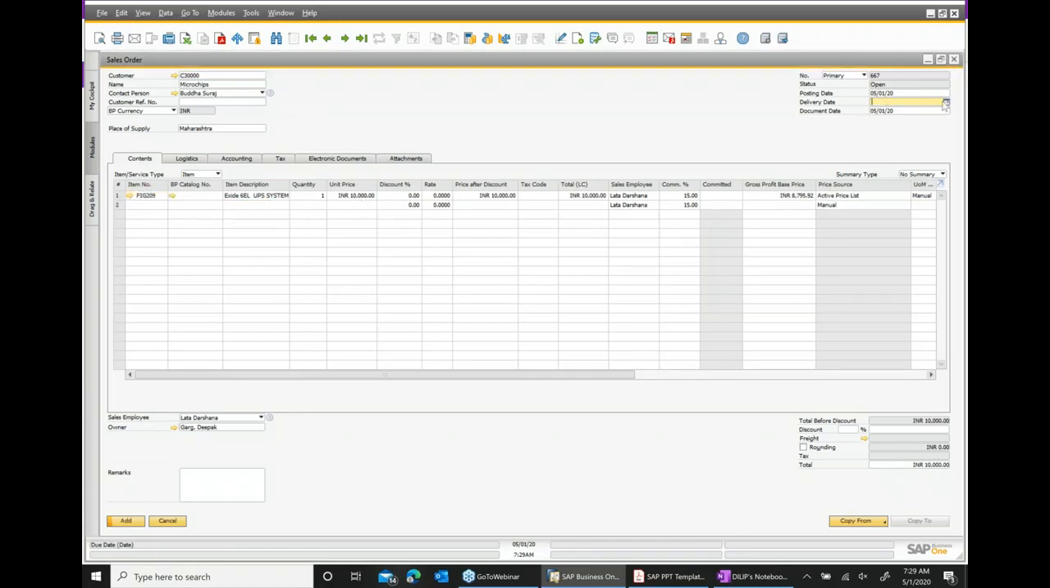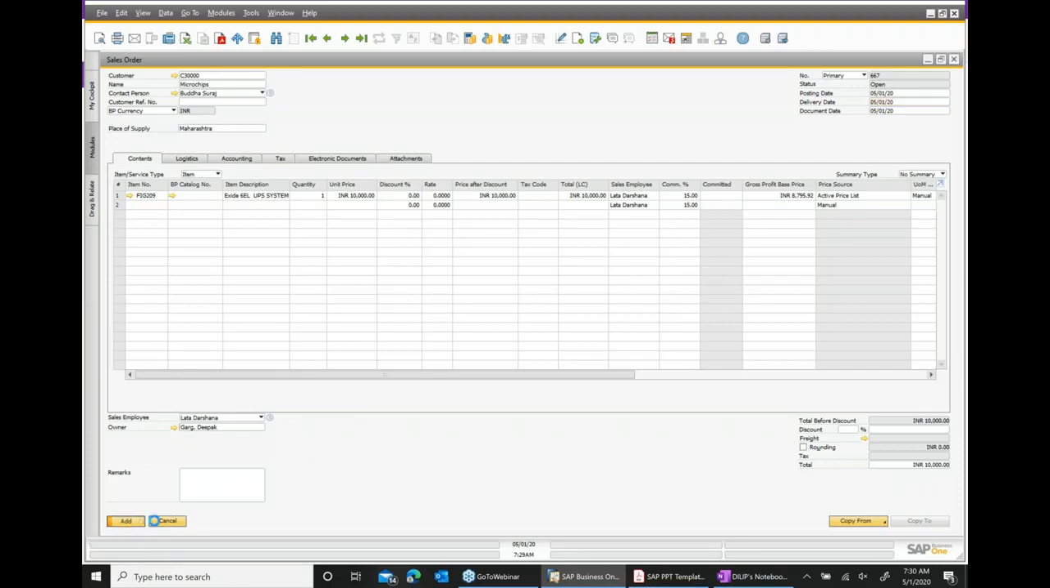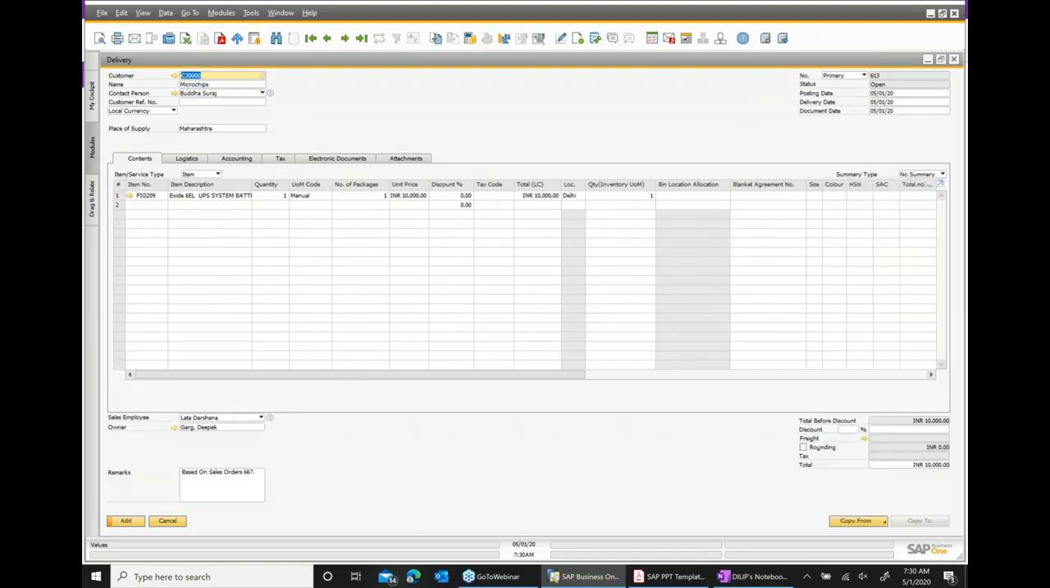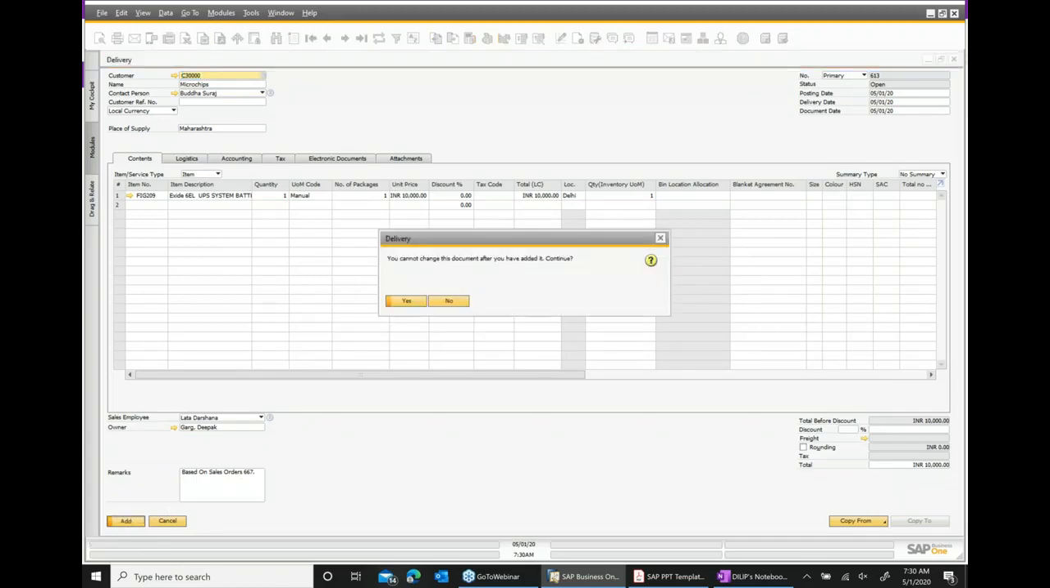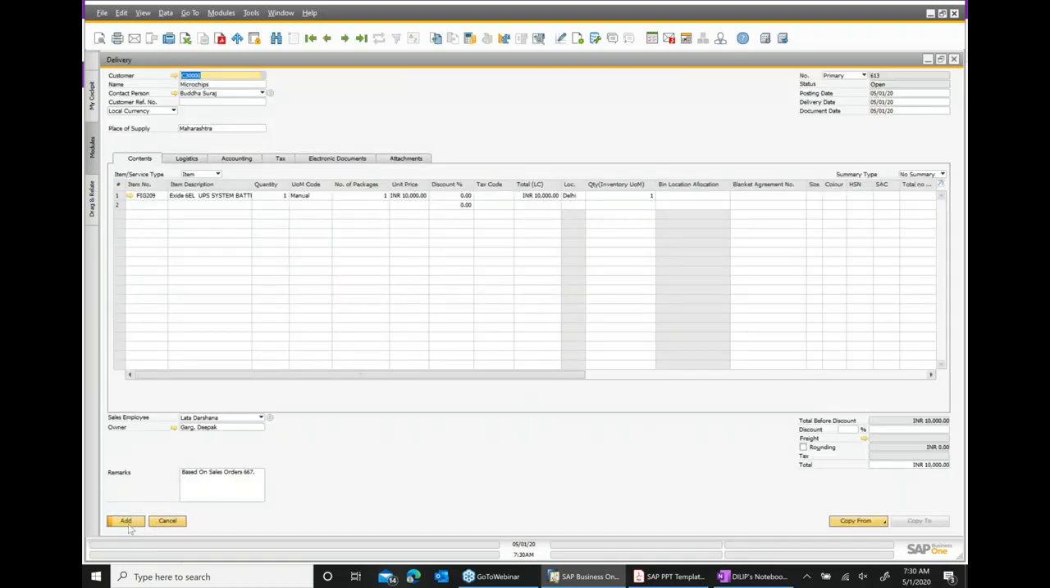I put a date here, I add, say yes, and we have a sales order. We go back, and I will go to delivery. So this is the delivery process. Here I add delivery, say yes. When I'm adding delivery, the system asks which serial number I want. So I select the serial number, the one which we purchased today, because all the others were created in the past. Then I'm issuing the serial number, I add, say yes. So we allocated that serial number to that particular delivery.